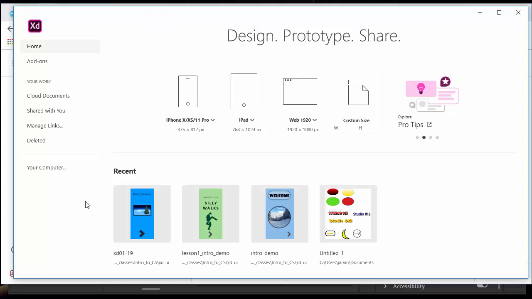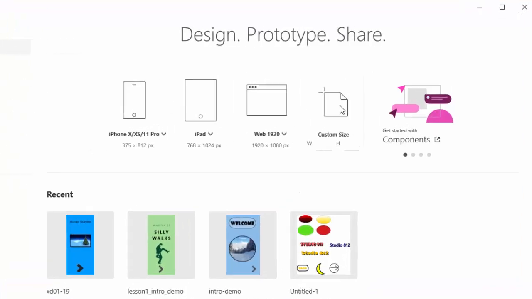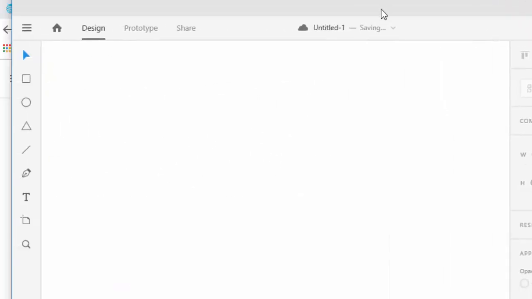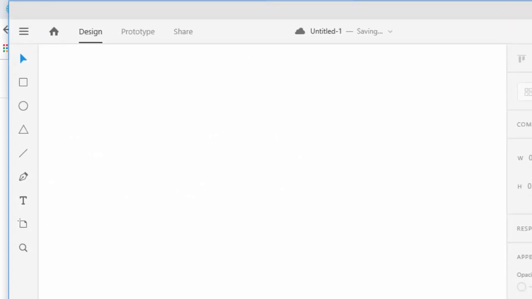So here I have it running, and what you would do is click your Windows button down the bottom left-hand corner and then look for Adobe XD, and that's the program that we're going to use today. First of all, click this button for custom size. It'll be kind of over to the right. So you click the button for custom size, and I'm just going to size my window a little bit to fit my recording. That should work okay.